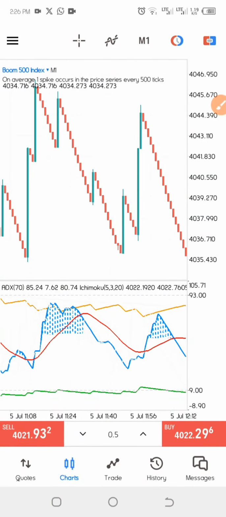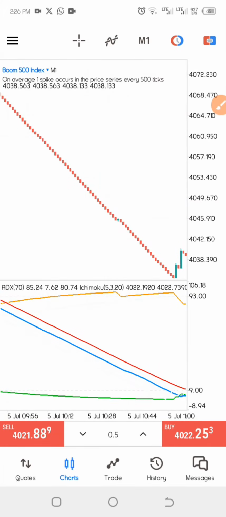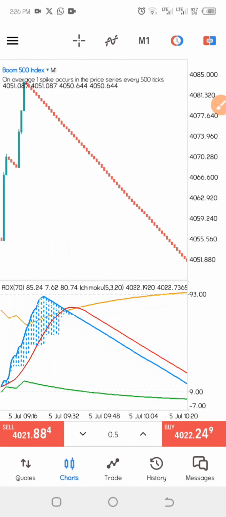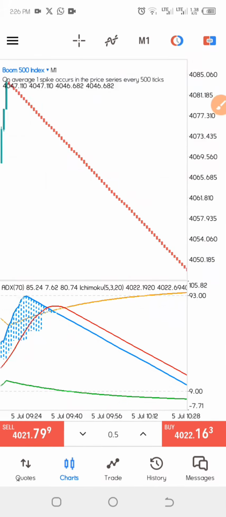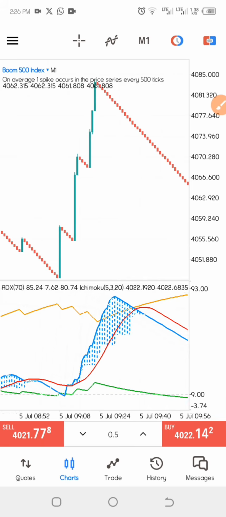Like I said earlier, most of the time there will be some spike that shows up when you take a trade, but not every time. Sometimes you might see a clean trade like this one I'm seeing right here. So how do you use this strategy?